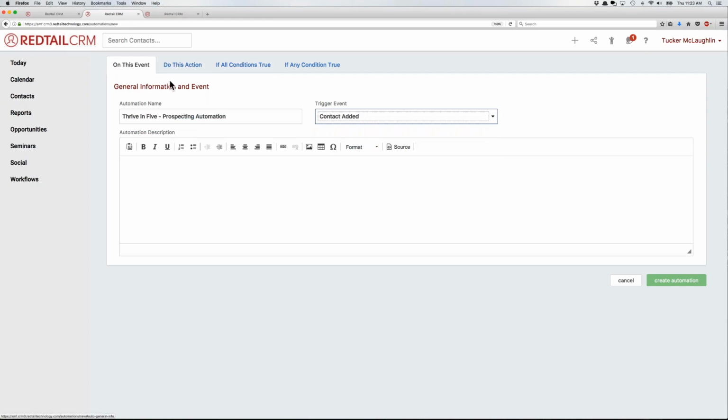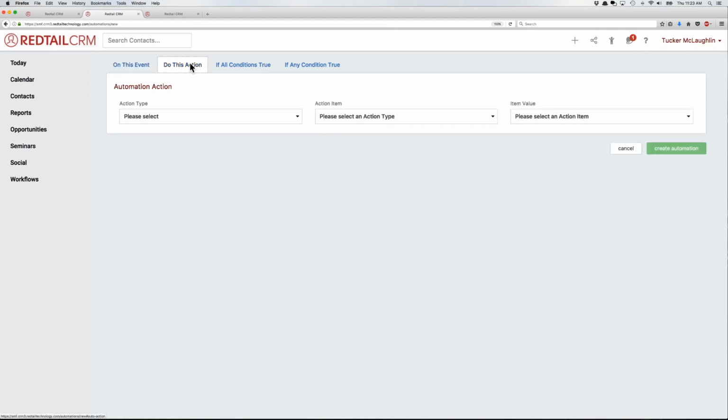So we're going to say on this event, which is contact added, we want to do this action. When you're dealing with automations, it deals more with an if-then statement.